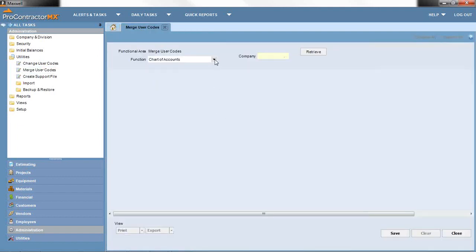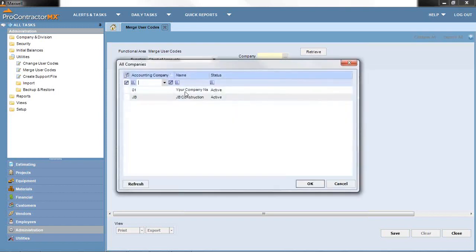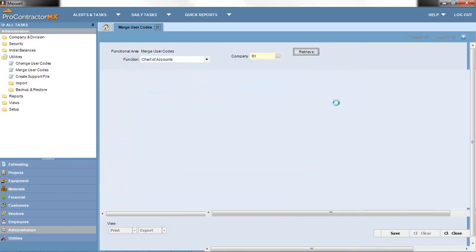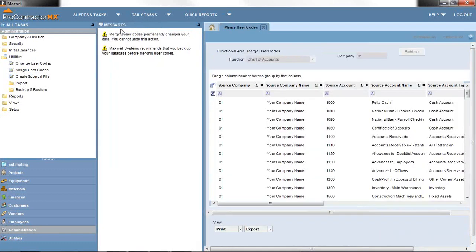Okay? Similarly, I can merge things together, and that's going to be merge user codes. So merge user codes will allow me to merge any of these items. So if I have two things that need to be merged into one, I would select the appropriate master file where I want to do that. So chart of accounts is an example. I know I have a chart of accounts in company number 1. If I hit retrieve, I get a warning that's telling me, hey, if you merge two things together, you're not going to be able to undo that. And the Maxwell Systems recommendation is, if you're going to be merging things together, you might consider getting a backup before you do that.